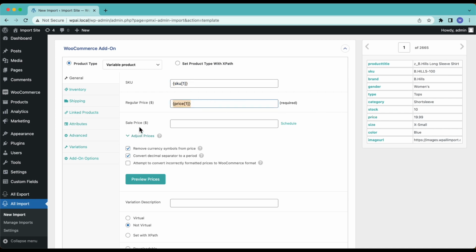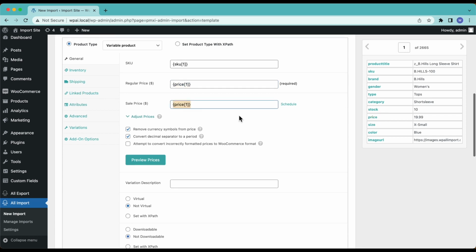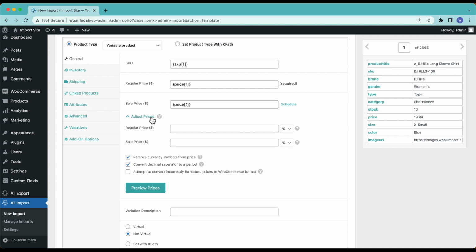And then we have the sale price. Now I don't have a sale price in my file, but I want to have a sale price. So what I'm going to do is drag over my one price over here that I have, and then I'm going to adjust prices. Now the way this works is this is going to let me mark prices up or down. And what I want to do is take my sale price and have it marked down by 10%. So I'm going to say my sale price is going to be 90% of my regular price. So we're just going to go ahead and do that.